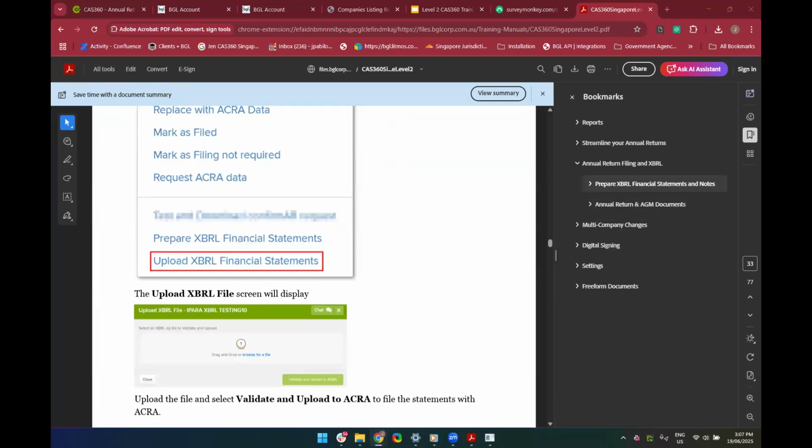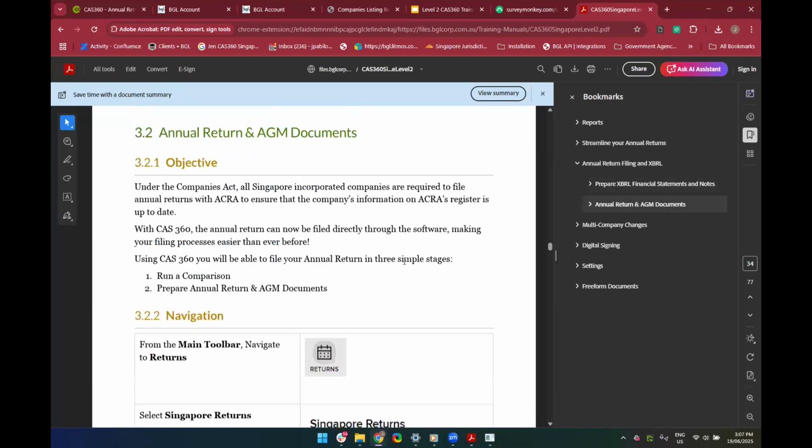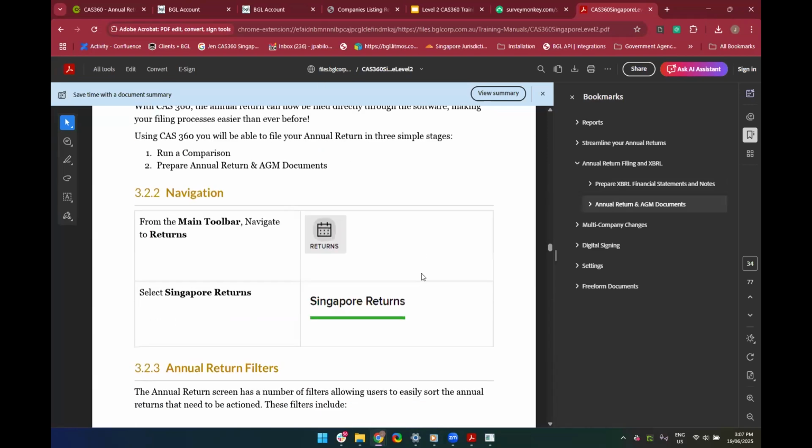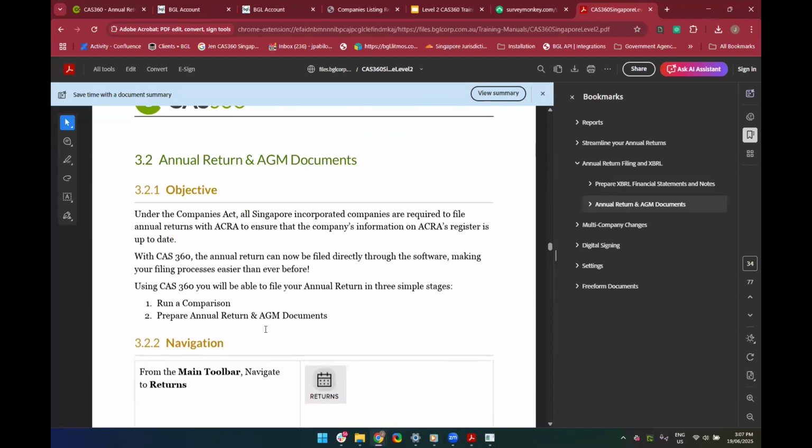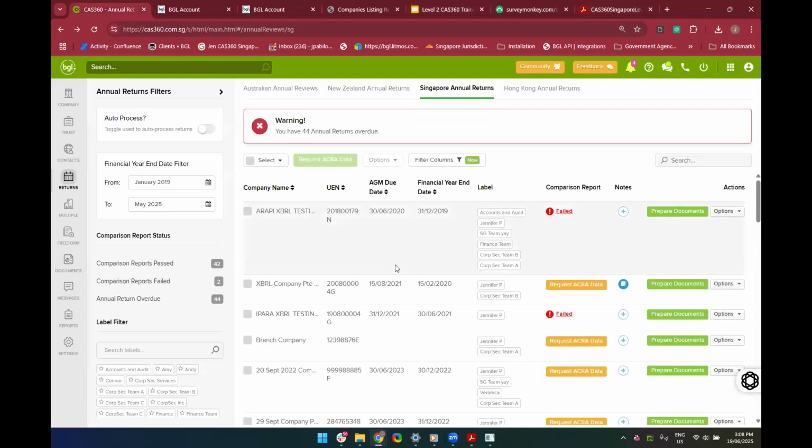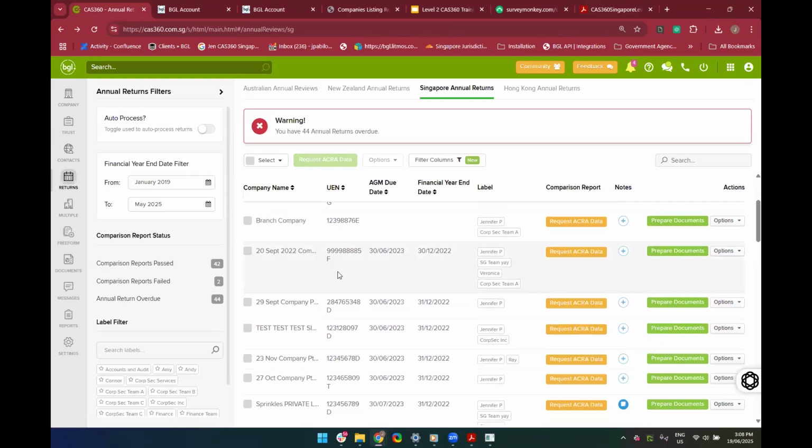All right. So now that we have prepared an XBRL, you are now ready to prepare the annual returns. Annual returns can be found on page 34 of your manual, if you'd like to go ahead. So I'm just going to go back to my CAS 360. And again, your annual returns can be found on the Returns button over here, which will list down all the upcoming annual returns that you have based on the filter of the financial year end date.